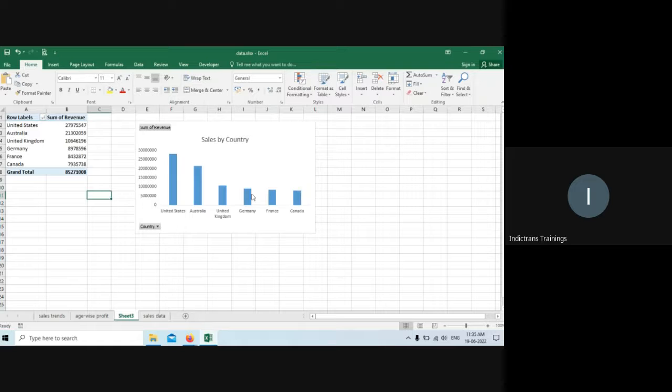So this is one thing that we should always look at, because we should never go with the alphabetical sorting of labels. Always go with the sorting of revenues. Okay, so that is one thing that you could do. So you can call it sales by country. Please rename the worksheet also like sales by country.